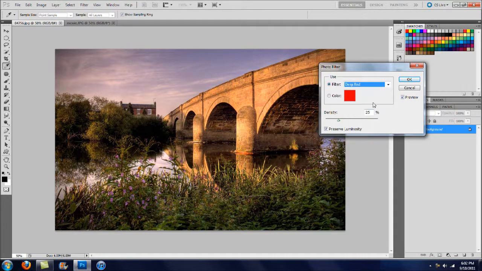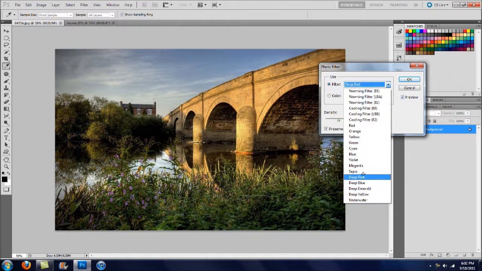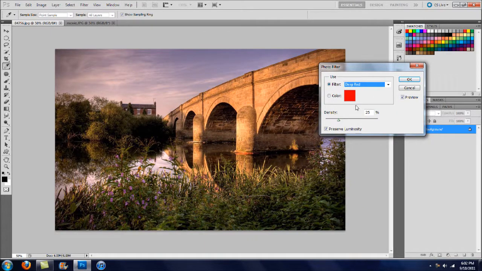Personally, I like to go with either the deep red or some sort of reddish tint, or an orange tint, just because I like the warmer images. If you're doing this for a winter landscape, then I would definitely stick with some type of blue. You can also pre-select your own color if you wish. For this one, I'm going to stick with our deep red, since I'm trying to recreate that. And then our density option here is preset at 25%.